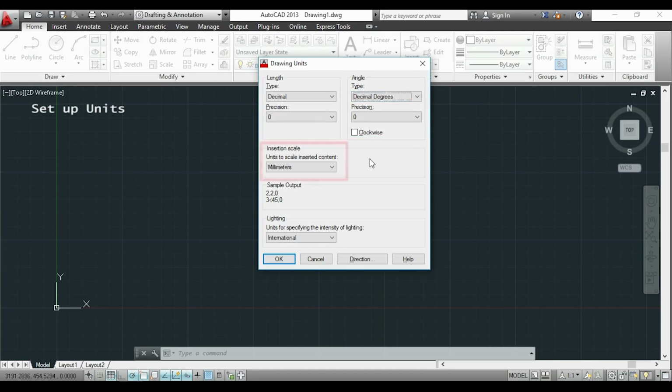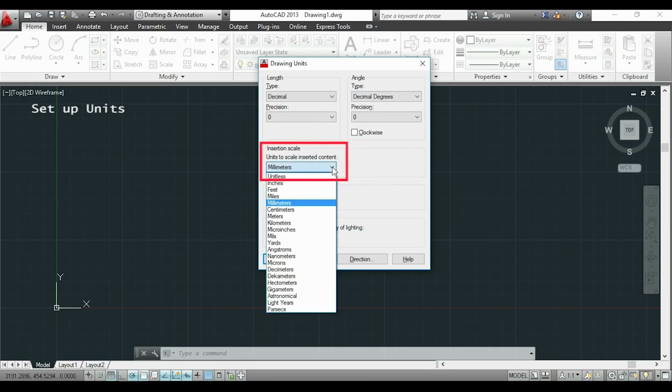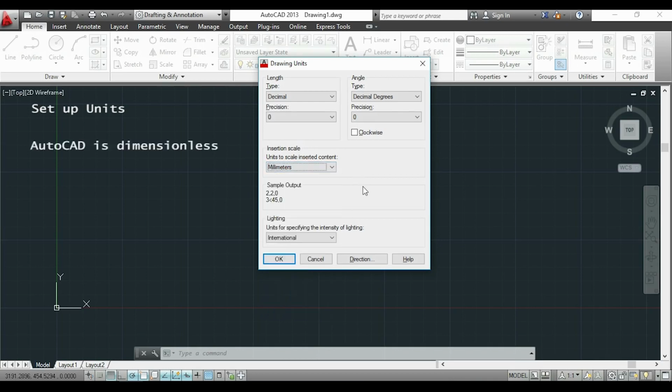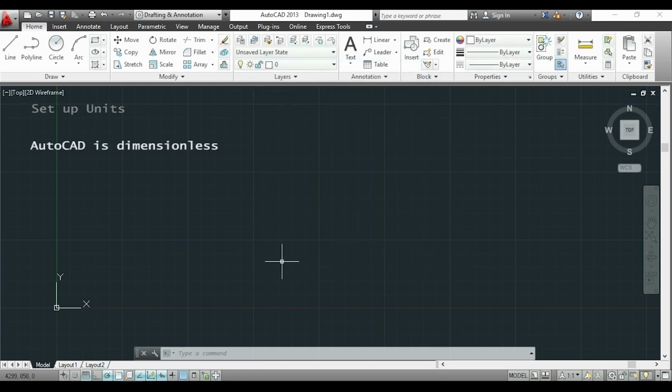Now in the insertion scale, we will choose the units that we want. If you use standard units, those are just used for conversion when we want to insert a block or an external image. Just for drawing, the units don't matter. That's because AutoCAD has a dimensionless system of measurement. We only need to put a scale when we print.